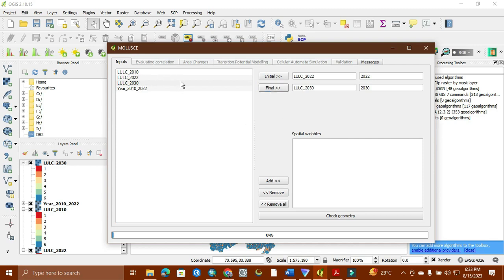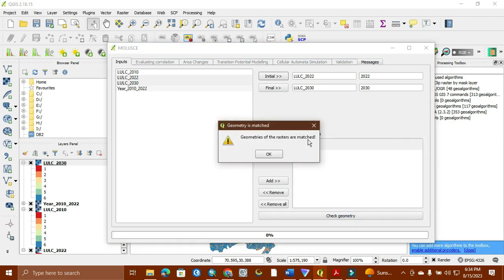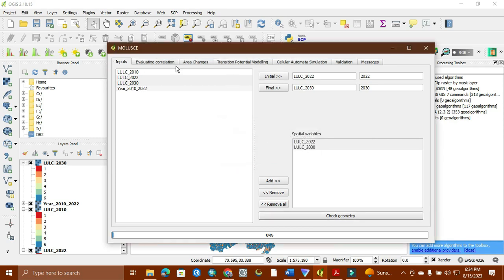Now I go here to add the geometry. I select and add it. As you can see, I add it, and now I select here again. Okay, it is good. Now I check the geometry. The geometry matches.